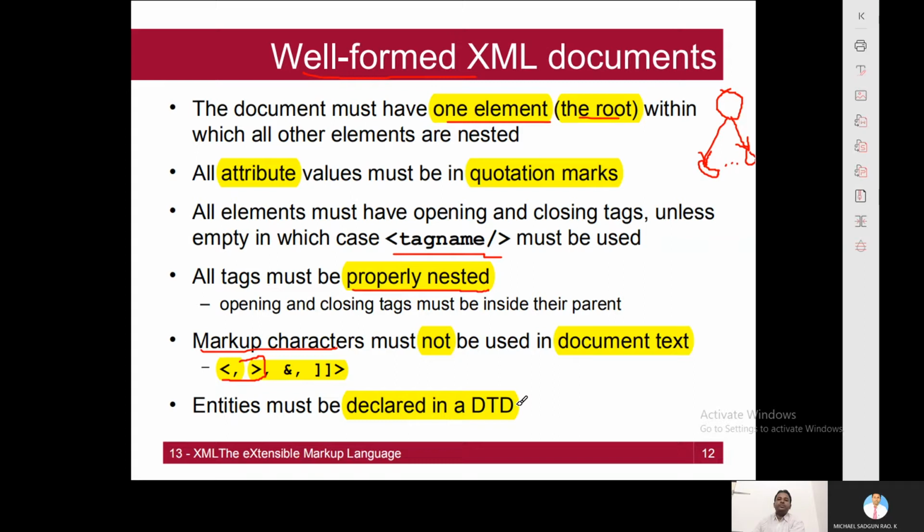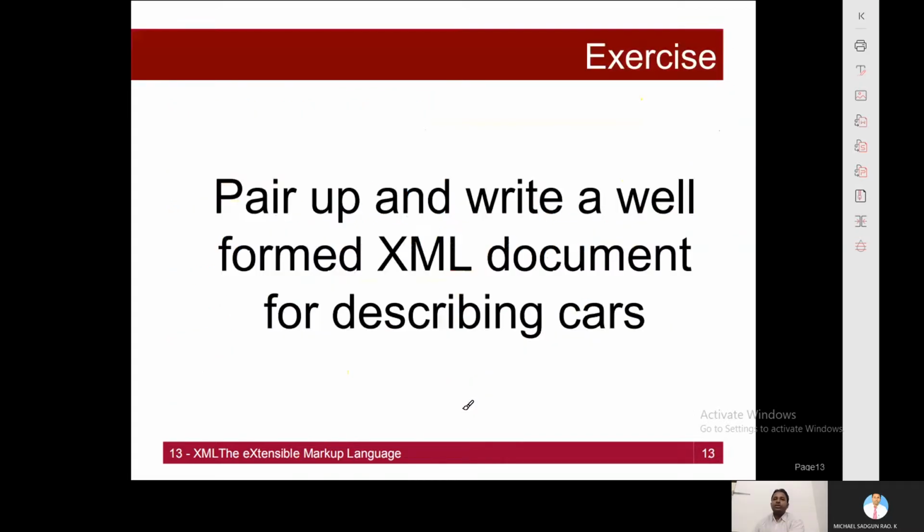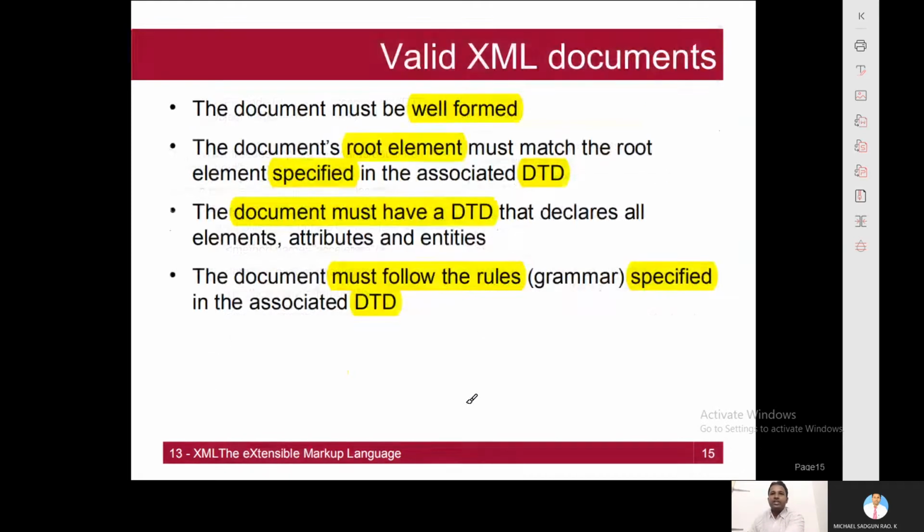And for suppose when you take an XML file, the content of the XML file should follow as per the DTD. Okay, so this is about the well-formed XML document, and these things we can skip.